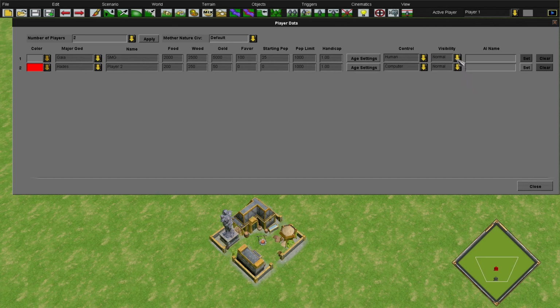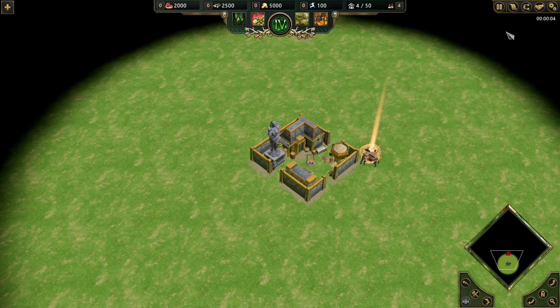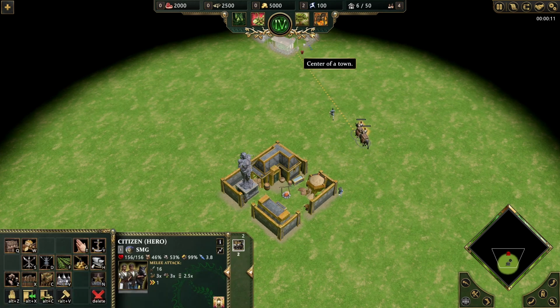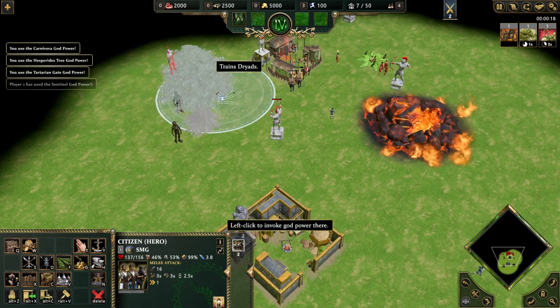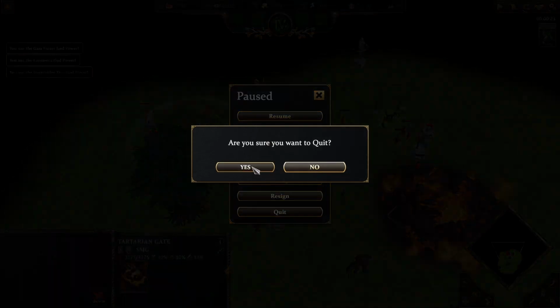Now for visibility, this has nothing to do with what you can see on the map. This will be having to do with the scoreboard. So if you want to appear on the scoreboard, you'd hit normal. And if you want to remain hidden on the scoreboard, you hit hidden. So what this is going to do, I'll do a play test for you guys now. See on the upper right, you no longer have a scoreboard up here. And with being mythical age, I have all my god powers that I can use. Alright, let's just quit out of that.